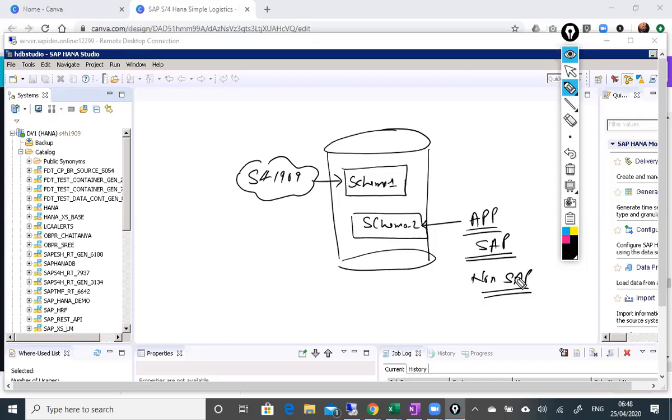Okay, so it's not mandatory that all the landscape would be like this, but this kind of landscape can also exist where a single HANA database can be used to have multiple data from multiple applications.